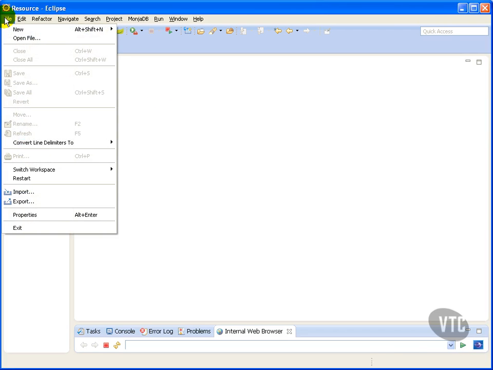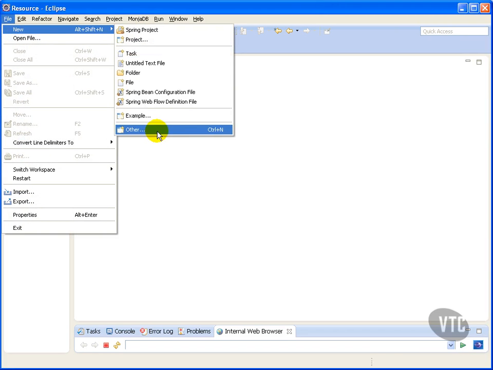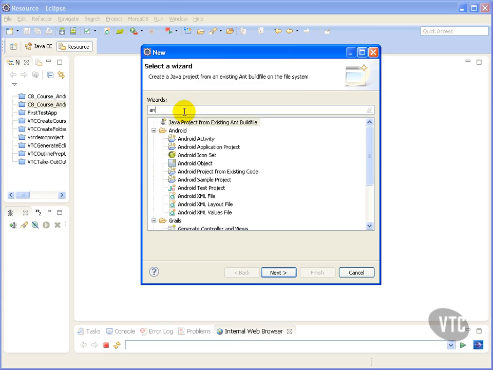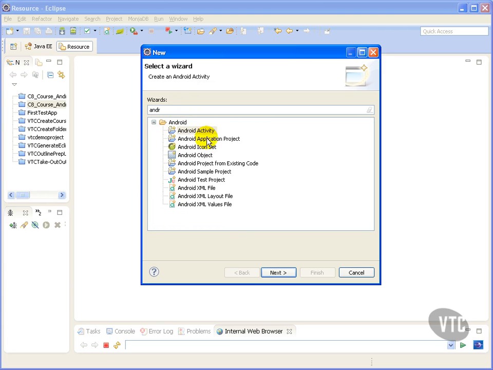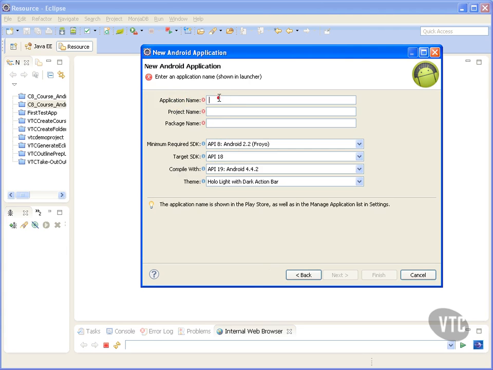Now I'm going to create an Android project. In the Workbench menu bar, I'm going to select New, and I'm going to say Other. I'm going to filter to Android, and I'm going to create an Android application project. Here we can input our application name, our project name, and our package name, and this will be filled out for us.